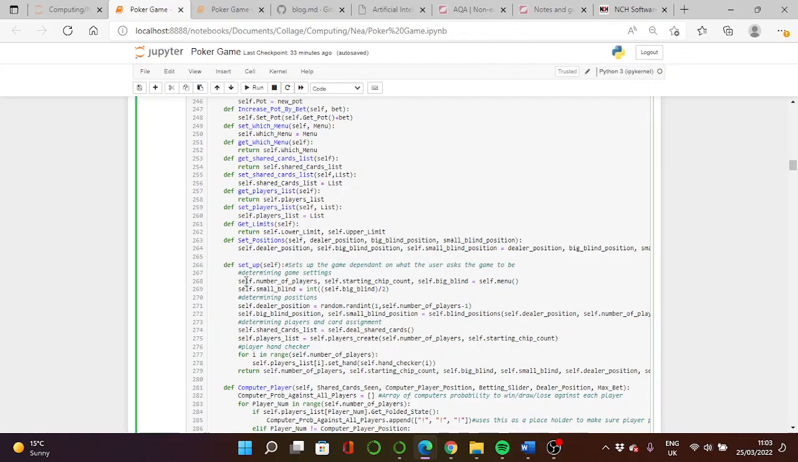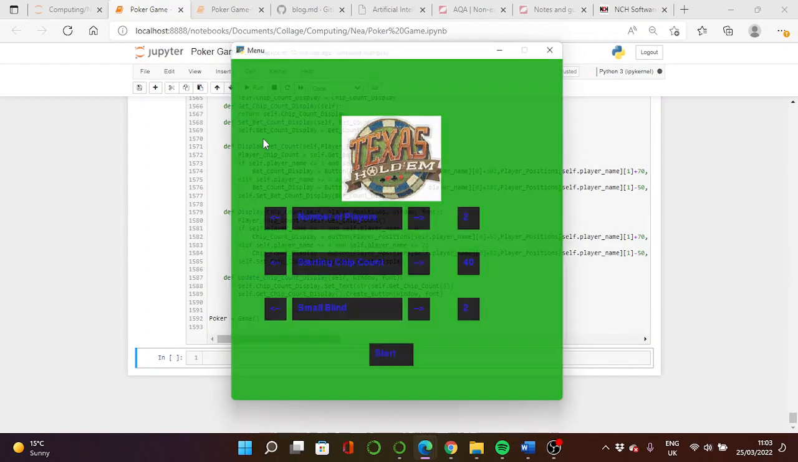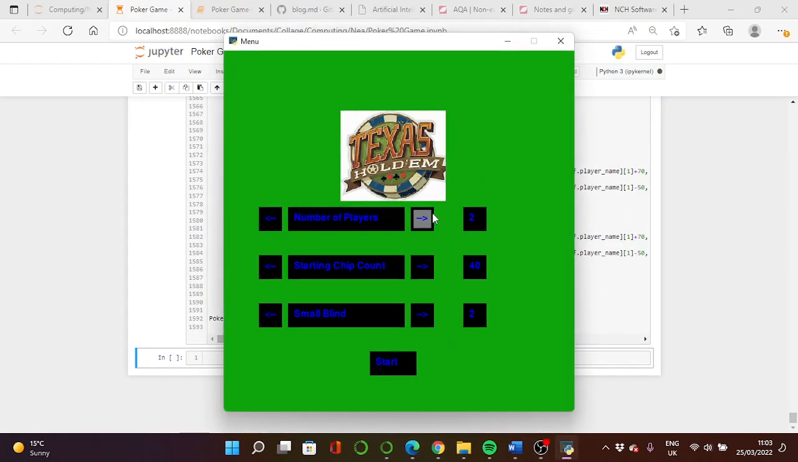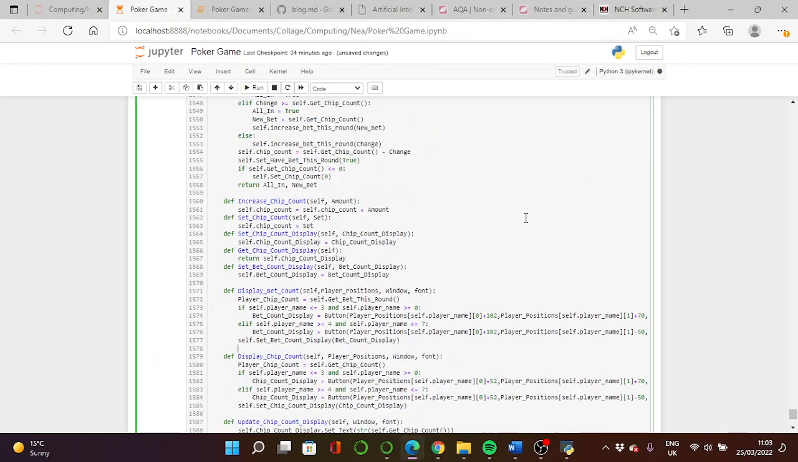What that does is it will call the menu, the first menu. So if we run now, it will call this menu here, and it just allows the user to choose what options they want for the starting chip count, the small blind, and the number of players.